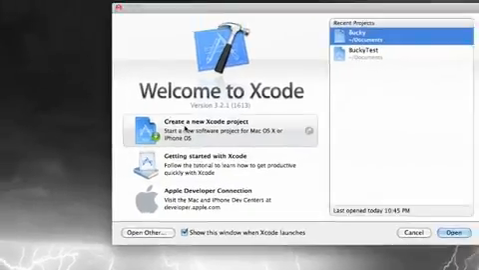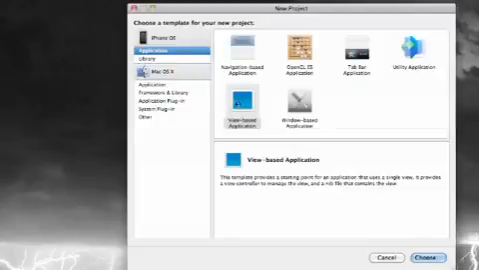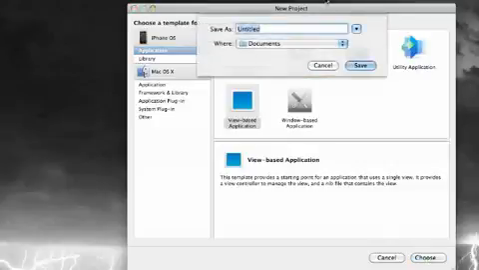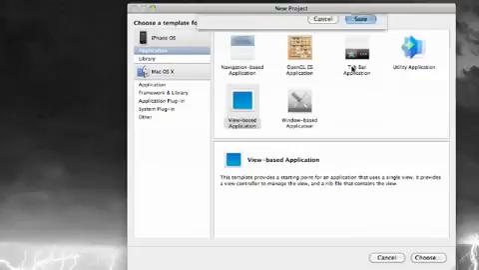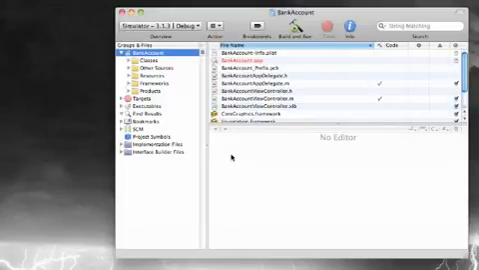And the first thing that we're going to want to do is, of course, open Xcode. Now let's go ahead and make a brand new project. Let's go ahead and make a view-based application. Choose, and I will name this bank account because we are building a secret bank account. And go ahead and save this.